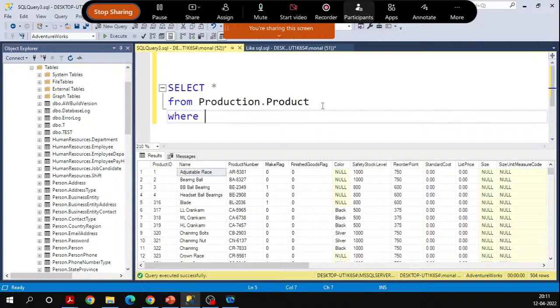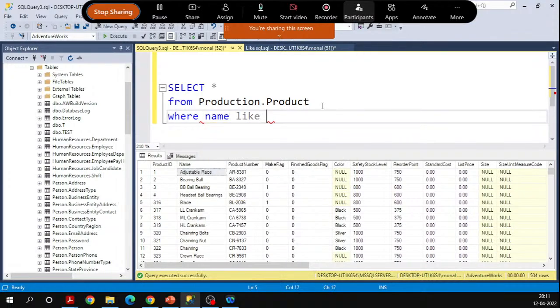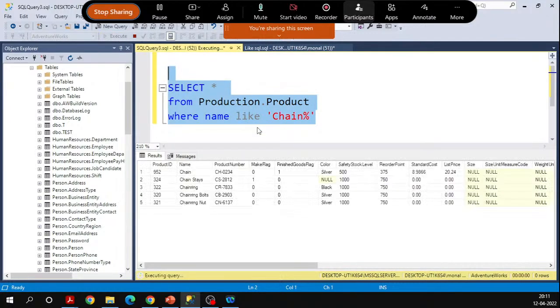So how can I write? Where name like CHAIN, and then ends with anything. So you will get all such records where the name starts with chain and ends with anything. So how does SQL execute it? It will just search for the starting letters chain and then ends with anything.